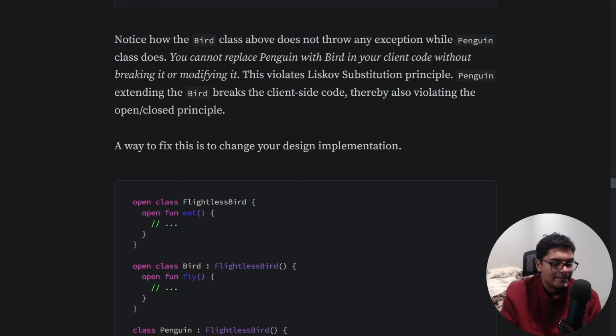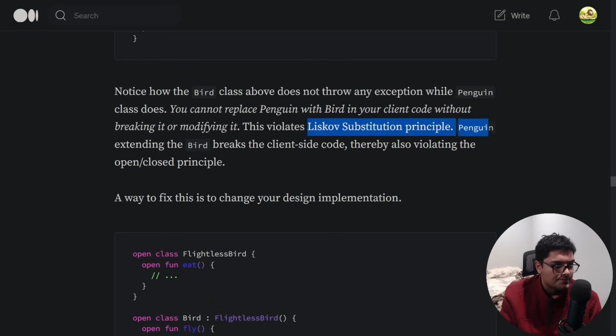Yeah, we don't want to have an extra if statement just for penguins. We don't even want to have to subtype them. Given a bird, we don't want to have to check, is it a penguin? And then write some additional logic. That's annoying. So penguin extending the bird breaks the client-side code, thereby violating the open-closed principle. Okay, yeah, it violates both principles.